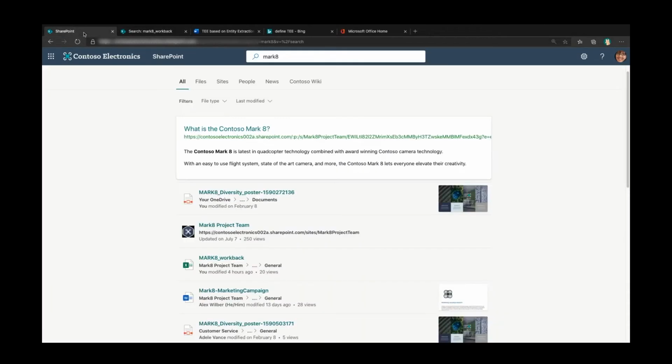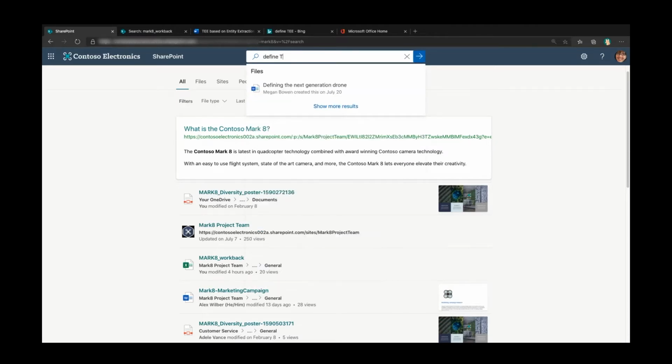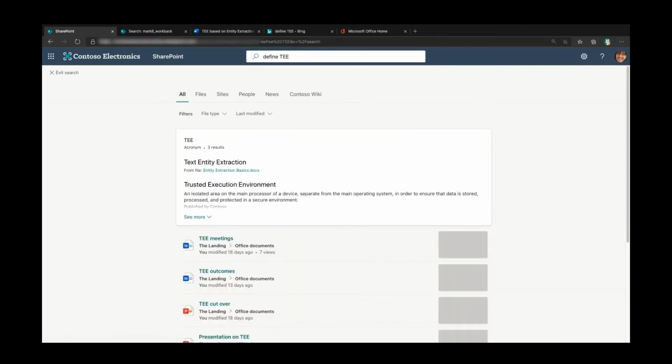Let's head over back to Microsoft Search. Let's think about another case. Now, Megan has also been asked to work on a new project called TEE. To begin with, Megan is not really sure what that means. Now, the way search can help her over here is if she goes ahead and says define TEE and hits enter. So let's see. And this is what she sees.